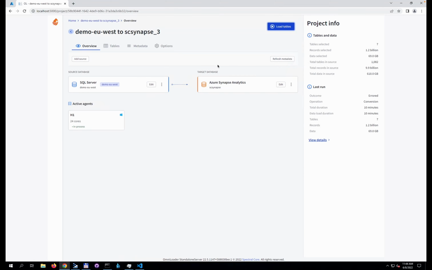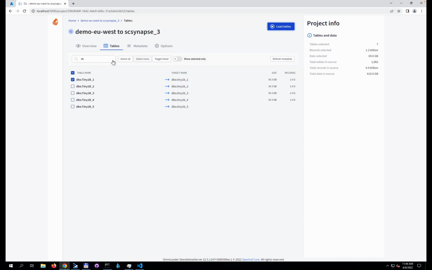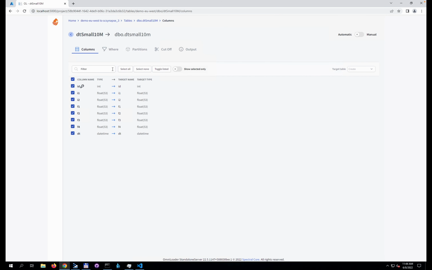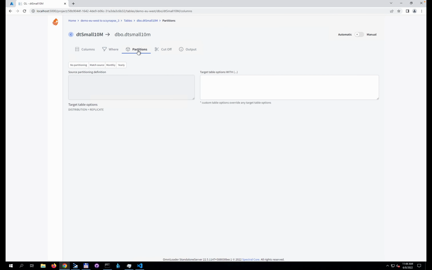We are continuing the migration to Synapse Analytics, and we're going to be looking at the ability to repartition the data on the fly. To do that, we're going to be using just one table here now to show us what we need, and this is dt small 10m. We're going to be creating some new partitions on the fly. So you can see by default, we're using distribution replicate. It's according to the best practices. If a table is under a certain size, then we have to use the replicate, otherwise we use hash.